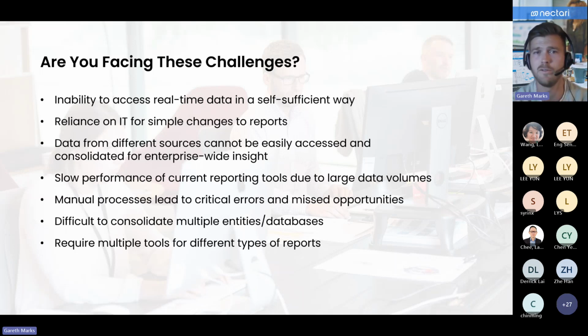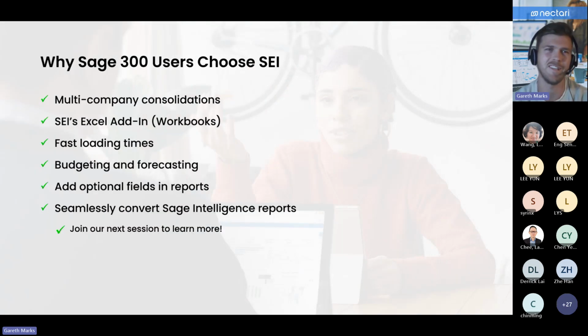Do you have the inability to access real-time data? Are you always relying on your IT for simple changes to reports, or having that one report master within your organization? Are you looking at data from different sources and they can't really be easily accessed and consolidated together? Do you have slow performance on those reports due to the large volume of data? Do you have manual processes that, of course, cause errors, missed opportunities, and missed revenue? Is it difficult to consolidate multiple entities, databases, etc.? Or do you require multiple tools? These are all questions that we like to ask ourselves when looking at a reporting tool to answer some of those challenges that you may have.